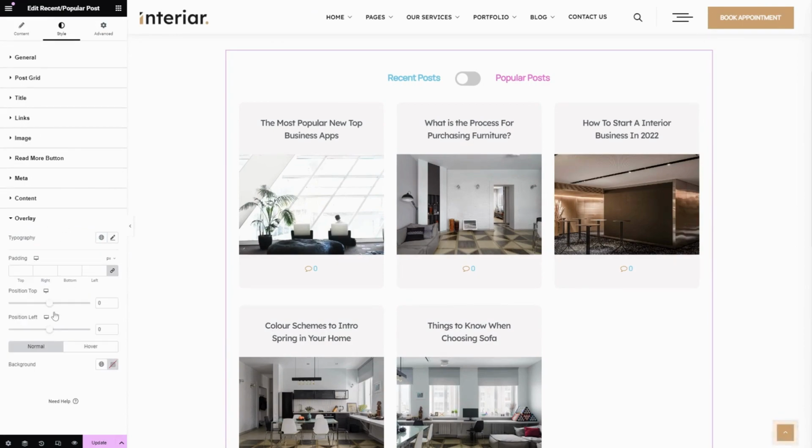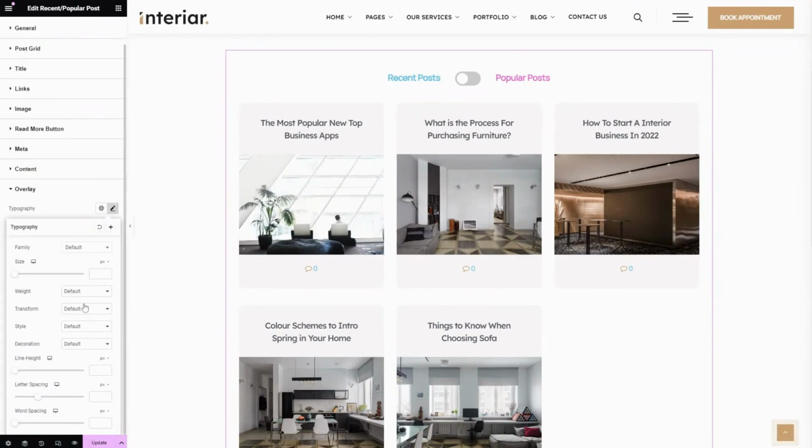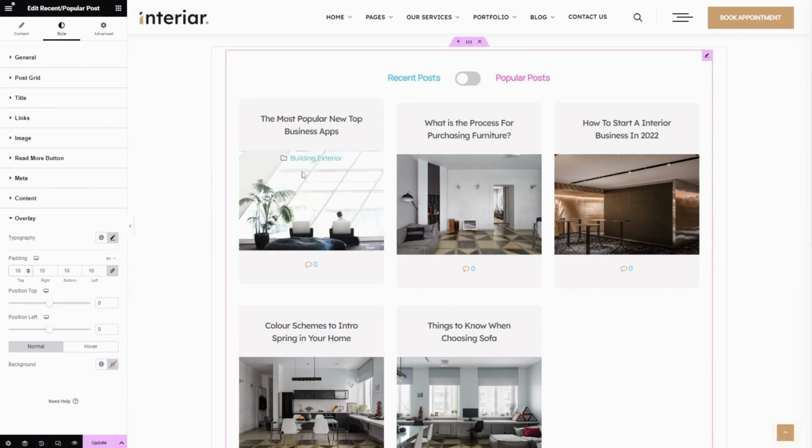The next part is overlay. Here you can change font family and font style of the overlay text. And the next one is padding. Here you can enter inner space value of the overlay text. Let's give 10 pixels.